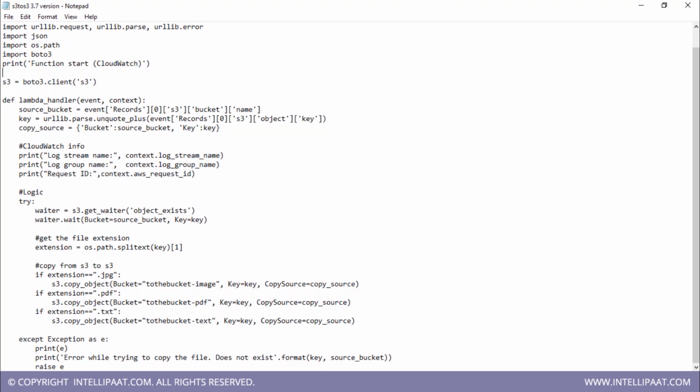And then here comes the logic. The logic is pretty simple. You first check whether the object exists. If it doesn't, you check the extension. First you get the extension, or the last 4 characters, that is either .jpg, .pdf or .txt.